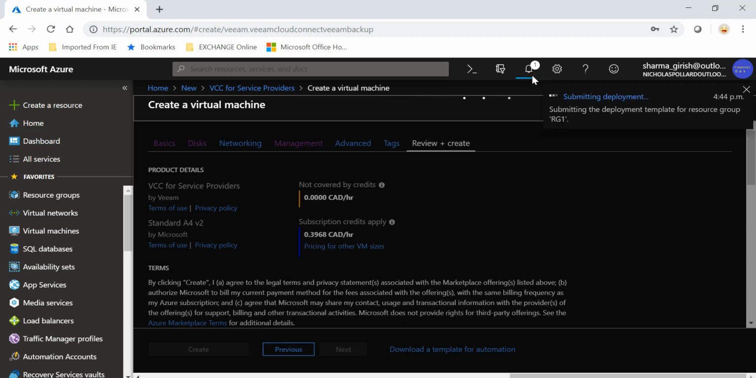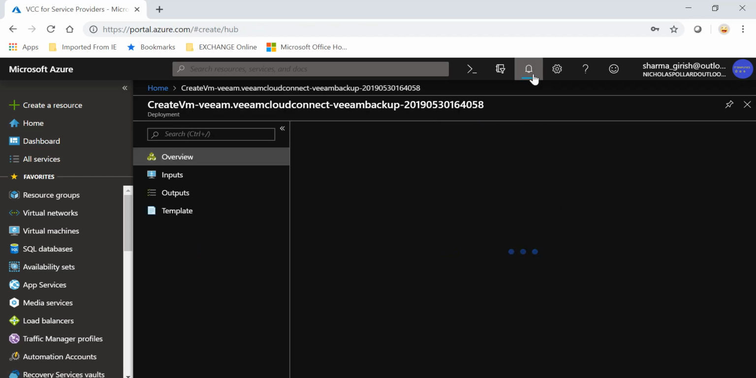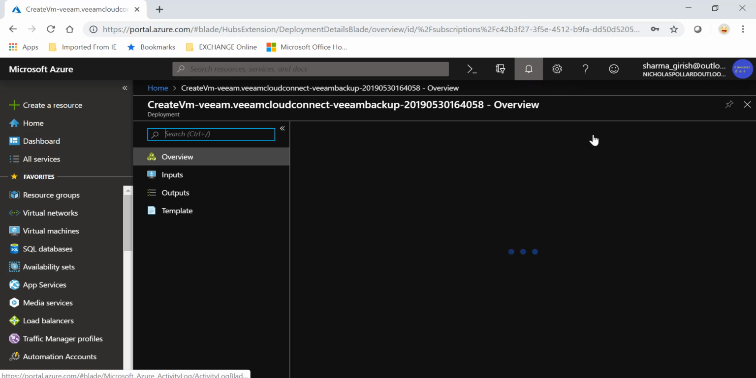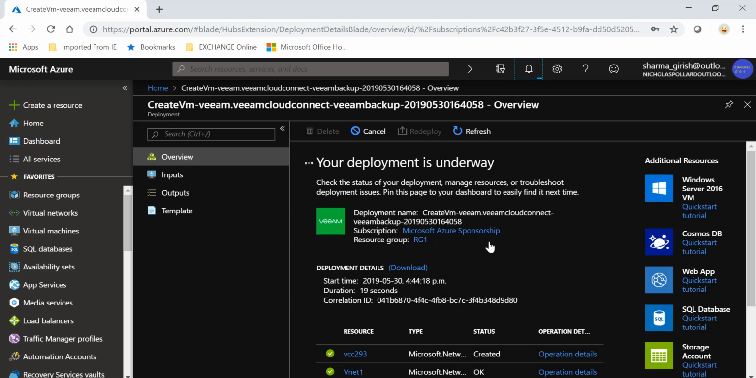If you expand the bell icon, you will see that the deployment is initiated. And if you want to further drill down into what is happening behind the scenes, you can go to more activity and more events in the activity log and follow the steps in this. So just to summarize once more, we are using the pre-built image which is there within the marketplace, and we are trying to deploy this Veeam Cloud Connect server.